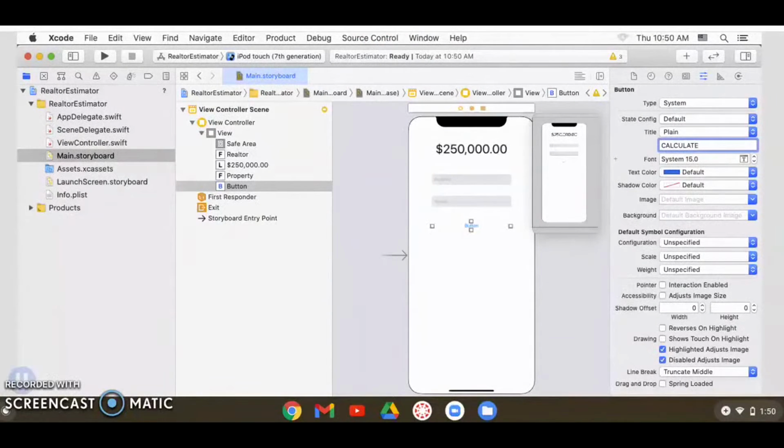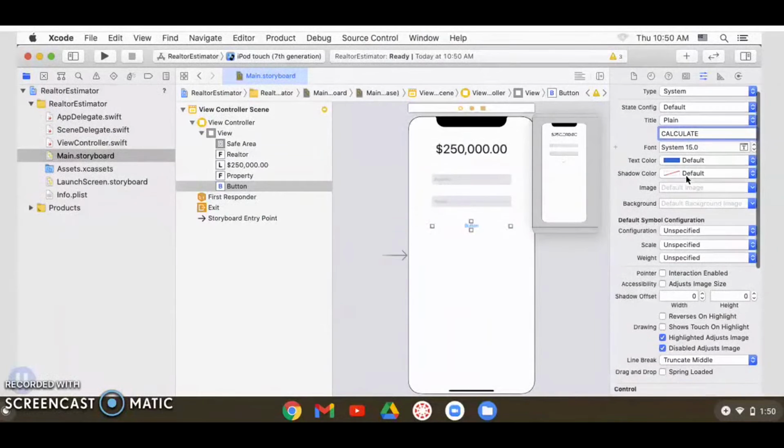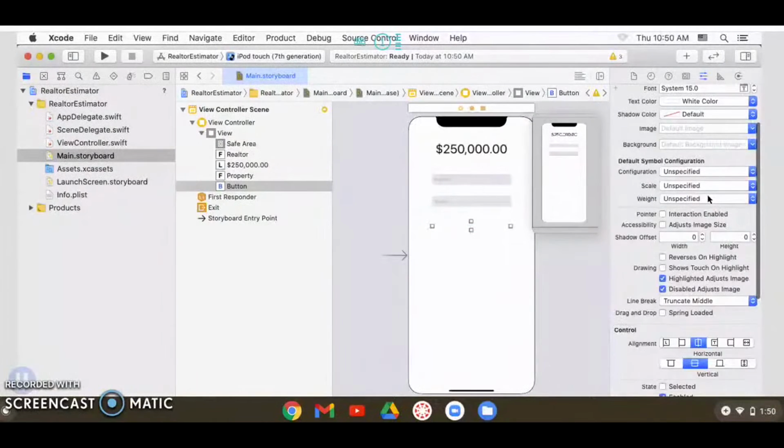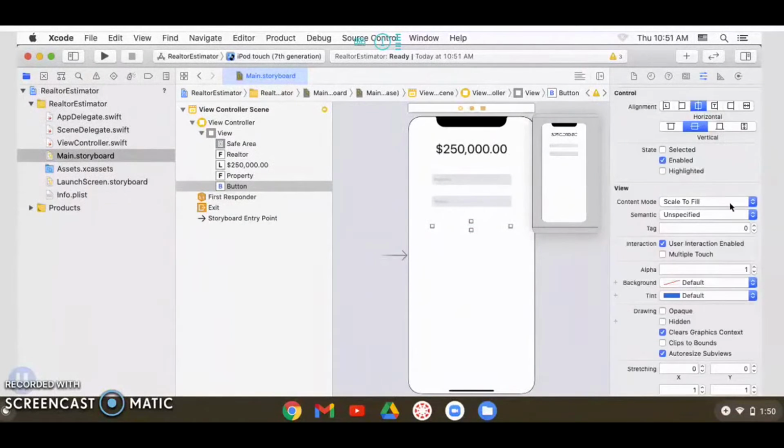And we're also going to make it a little different. We're going to change the text color to white. And then we're going to change the background to blue.